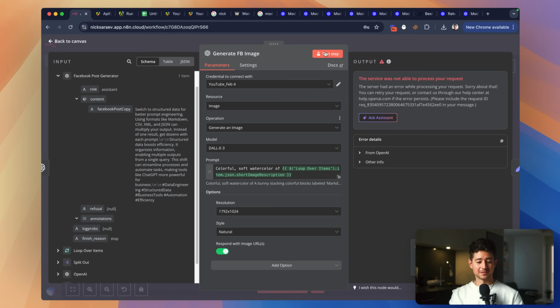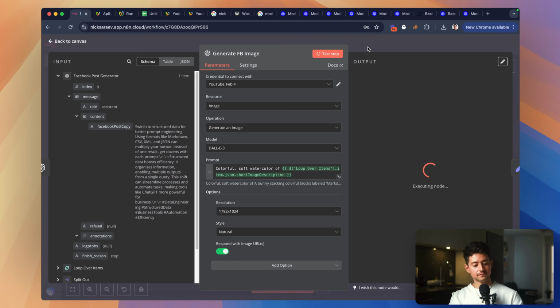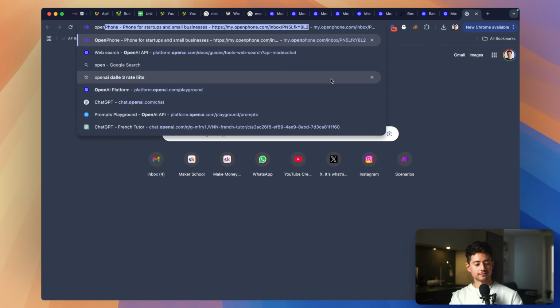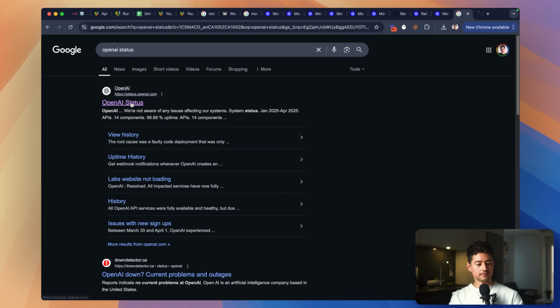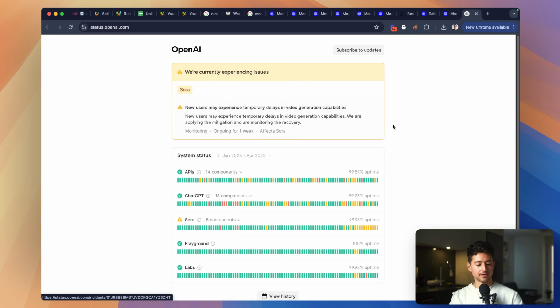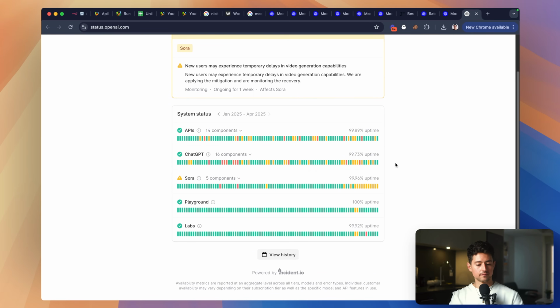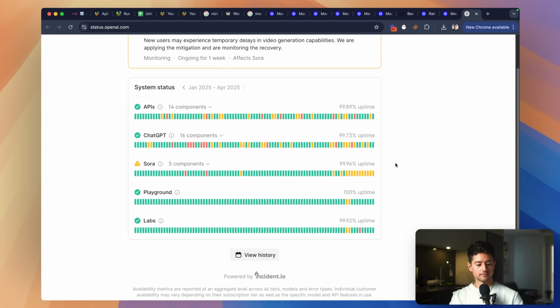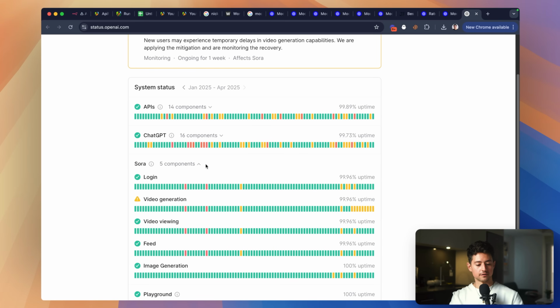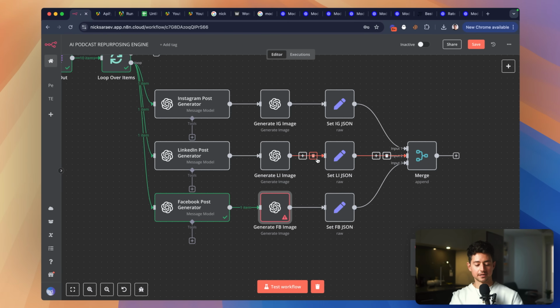Too big? Could be too big. Or it could also just be a service outage. That's how I typically do my debugging. Yeah, it looks like there are some issues recently with Sora. I don't know if those issues extend back to me.